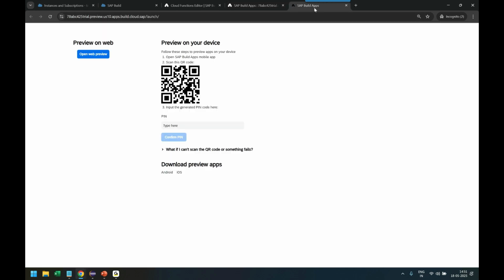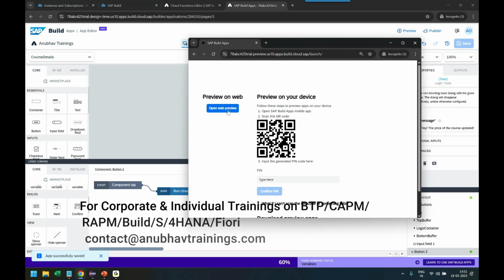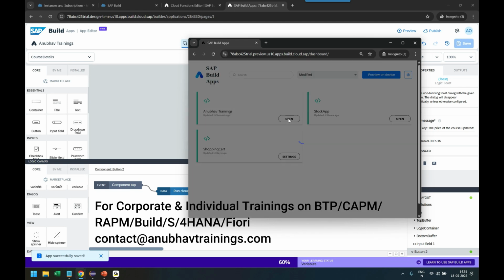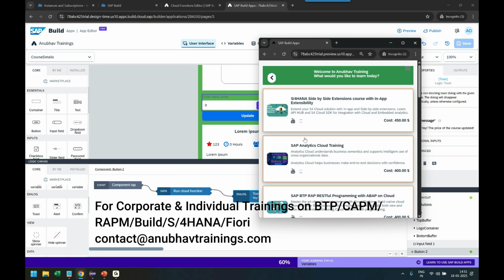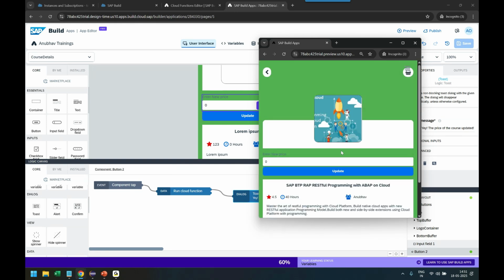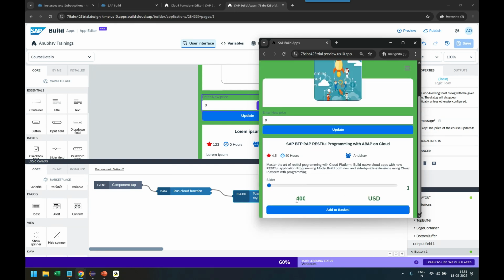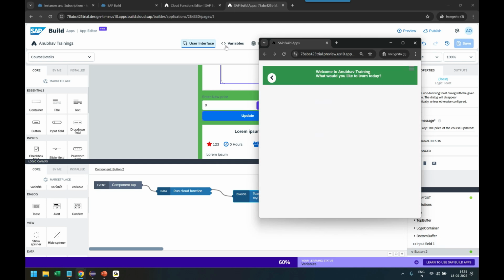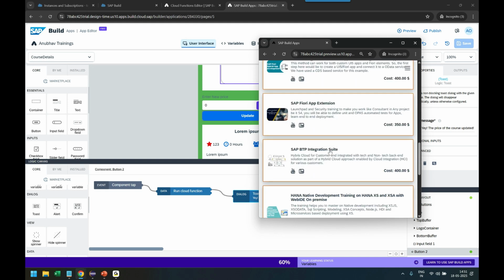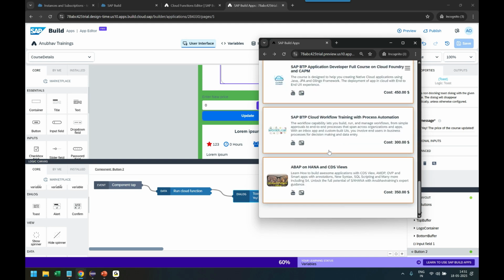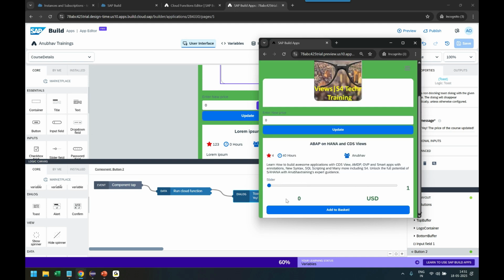We preview our application and go back to the Anubhav Trainings app, launch our learning journey, and drill down into a course. The current price of this course is $400. So maybe I'm looking for the one I was checking earlier, the ABAP on HANA course. So let me come down to our ABAP on HANA training. There you go. The current price is $350. Let's make it 500 now and trigger the update.